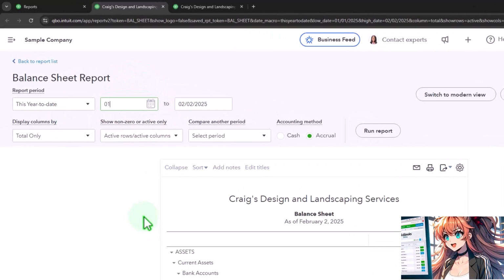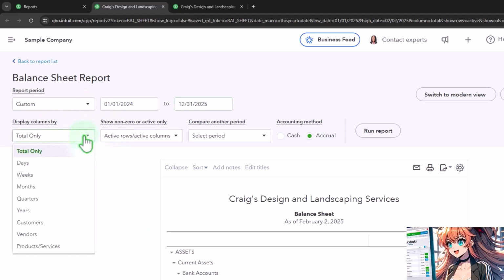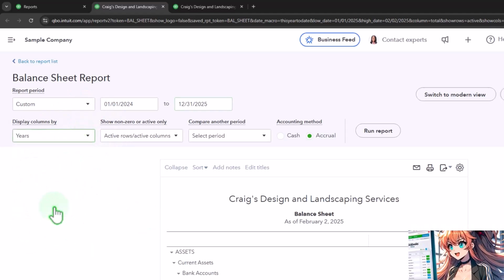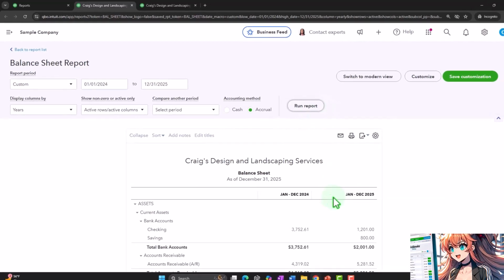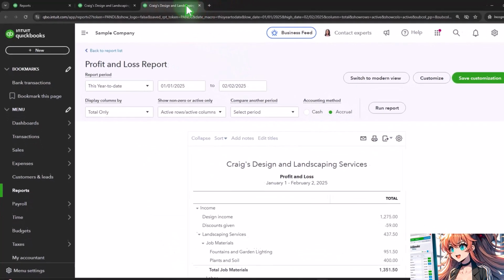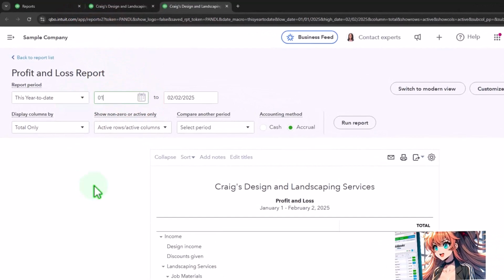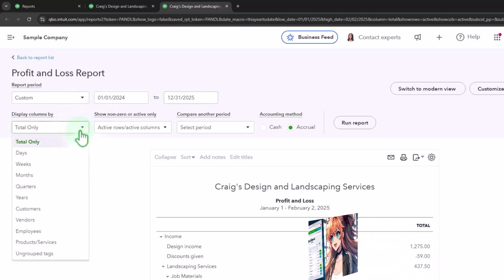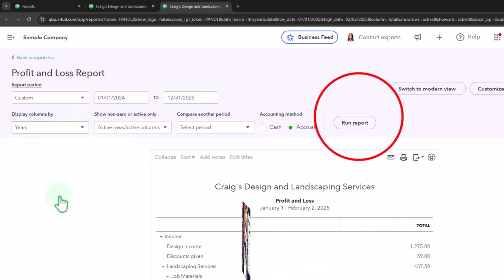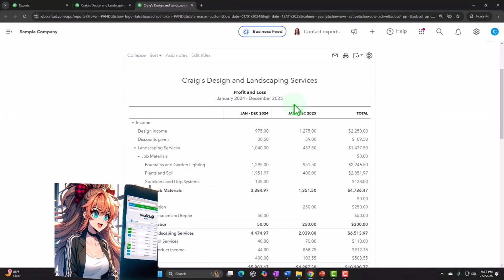Let's do the range change. We're going from 010124 tab 123125, selecting the drop-down to see it in years, run it to refresh it. 2024 and 25 is now side by side, repeating the process. Closing the hamburger, changing that range, going from 010124 tab 123125, selecting the drop-down to see it once again in years, running to refresh it. We're looking at the profit and loss this time.